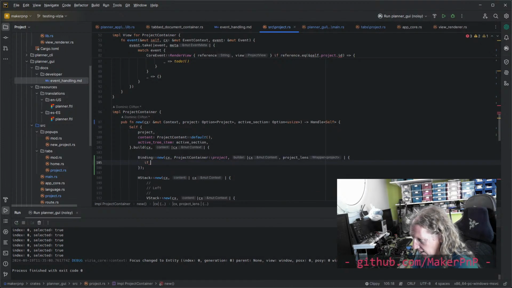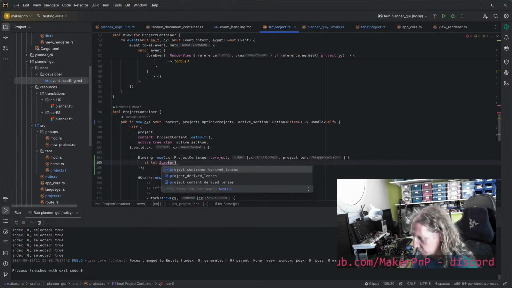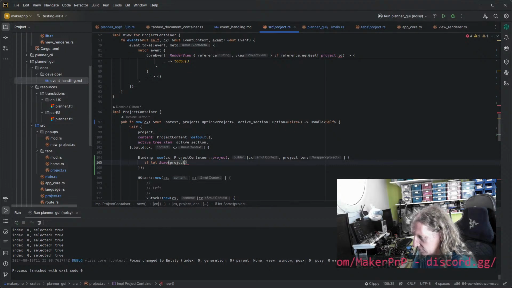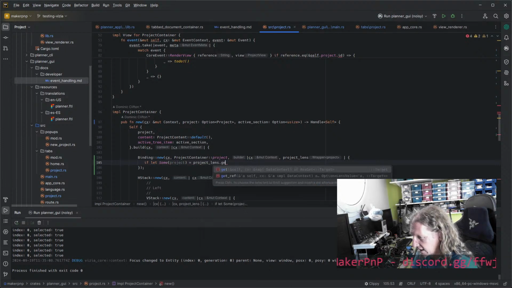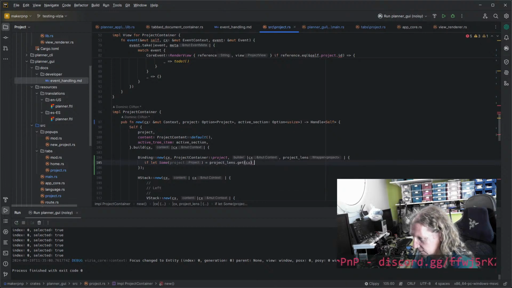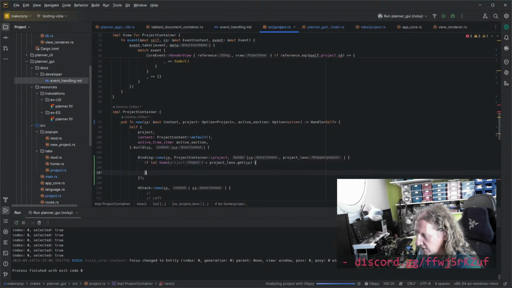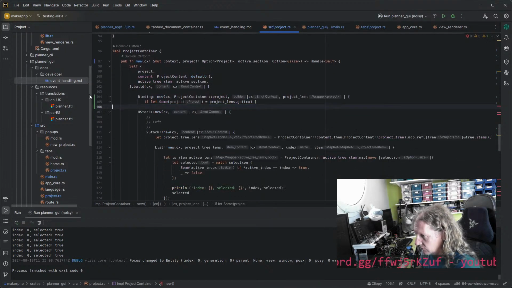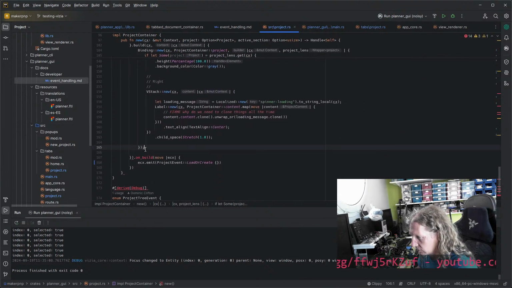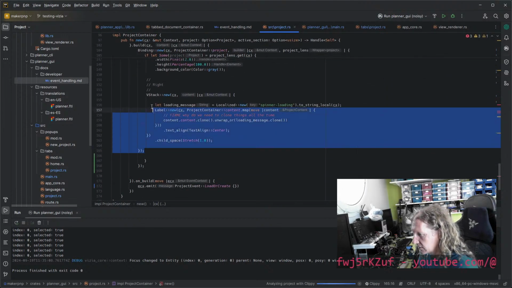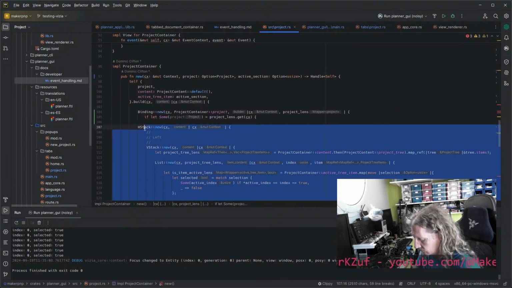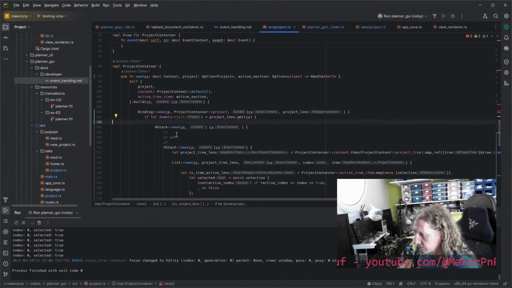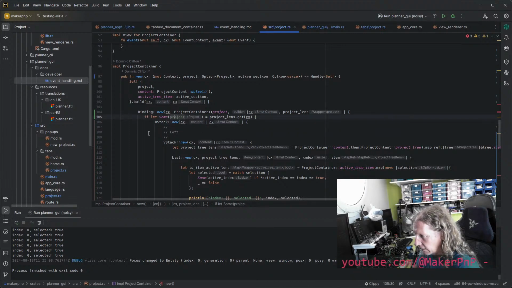And if we go if let some project equals project lens dot get with the context, then we display all this stuff. Right. Thus. We don't actually use the project here, but never mind.